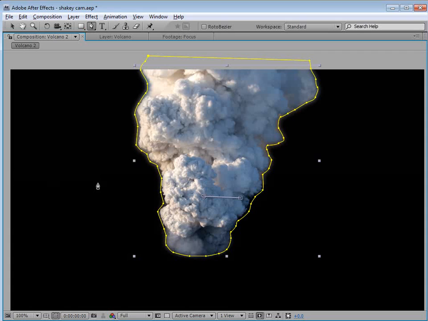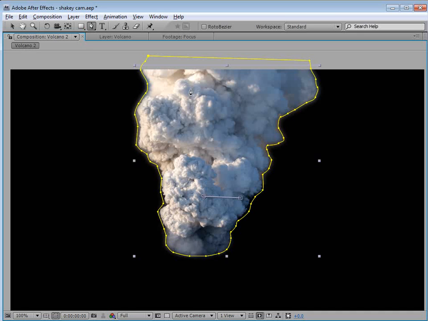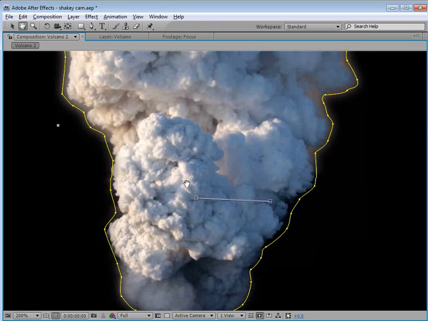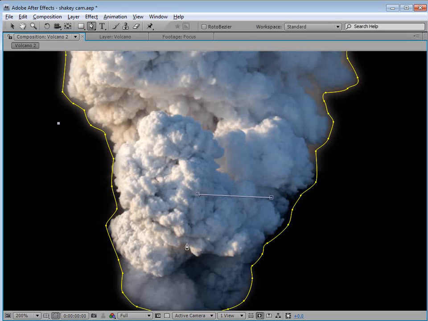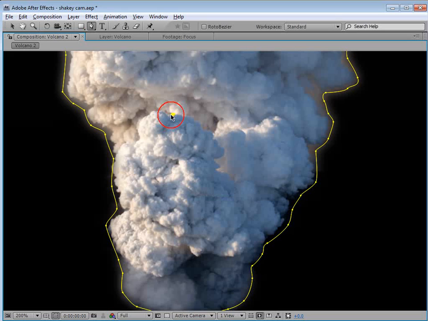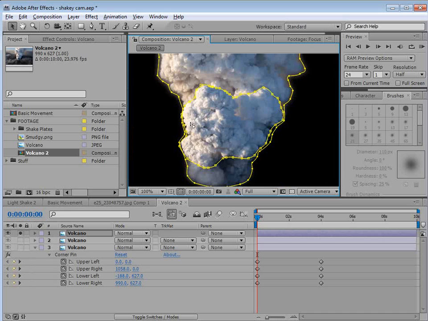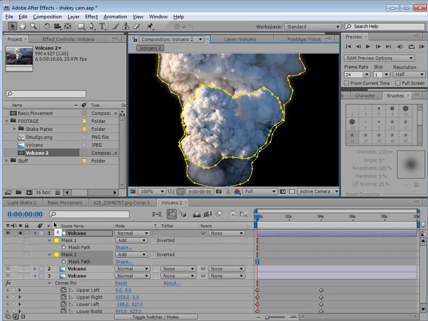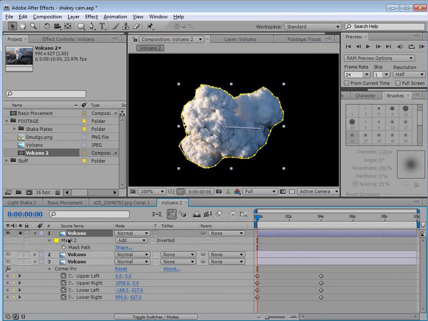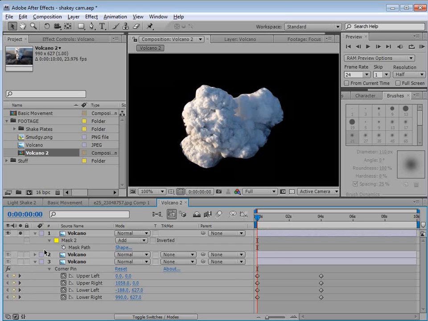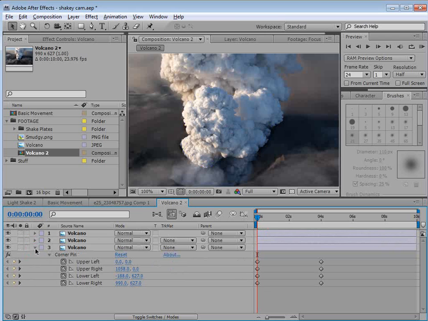And remember, with the smoke, we want to have more animation near the source and slower the further it gets away. What I'm going to do with the pen tool is isolate this puffy part of the smoke. So we'll go in here, we'll just start drawing the shape. Let's see here. Okay, so we're going to hit M, select the first mask, and then hit delete. So now we just have that one puffy part. So go and bring this down.